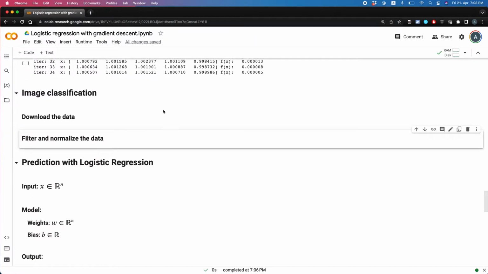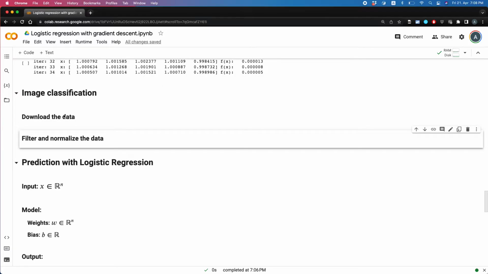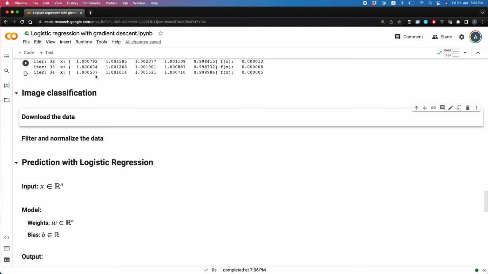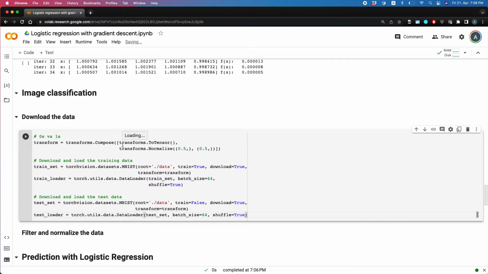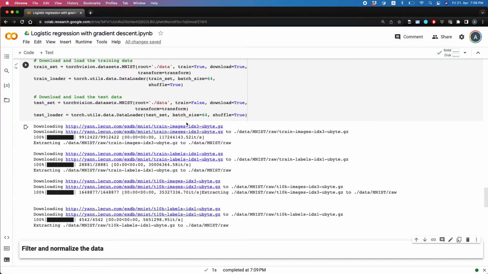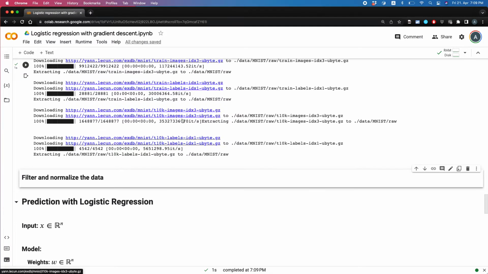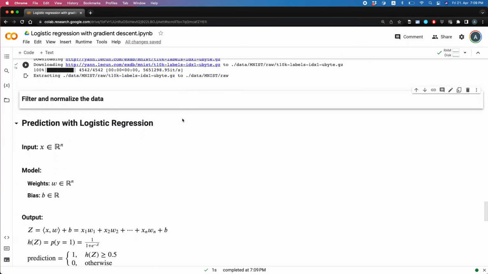So the first thing we need to do is get the data. So unfortunately, there have been some problems getting the data from the official website, and there are other ways to get it, so we will just download it from PyTorch. Okay, so I think it should be done by now.